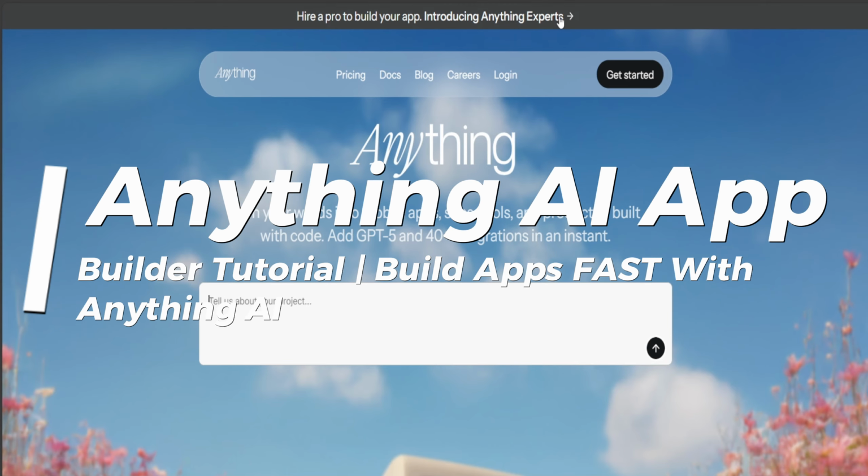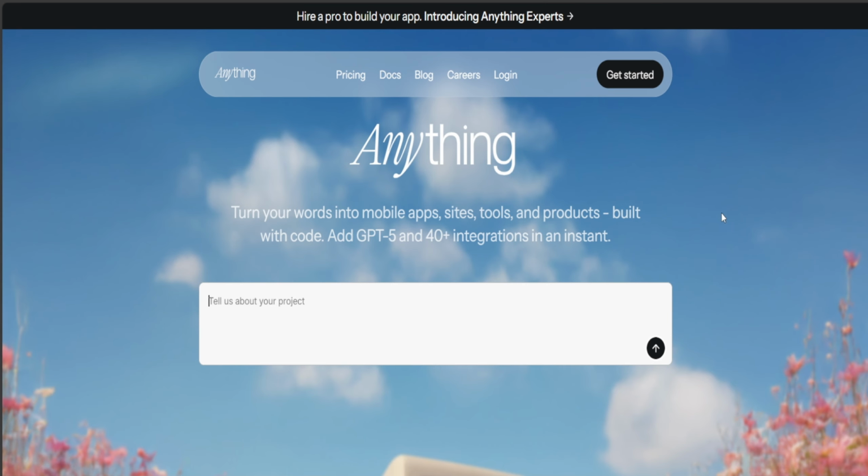Anything AI app builder tutorial. So first of all, this is pretty much just a platform that lets you create a custom application using artificial intelligence. So you put in your description over here and it should just build it for you. So all that without needing deep coding skills.